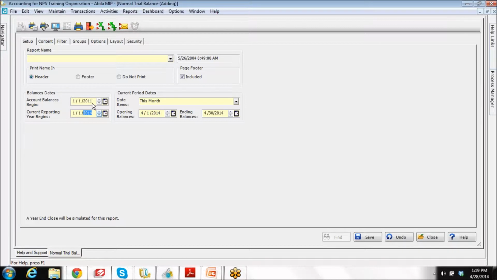So in my case, the current year report is 1/1/2014. So the system's going to go back to 1/1/2011 and start rolling forward all the activity to determine beginning balances as of 1/1/2014. So this just shows you can run reports for the current year without having to close a prior year. So that's what we're showing here. So I'm going to call this normal TB 2014.